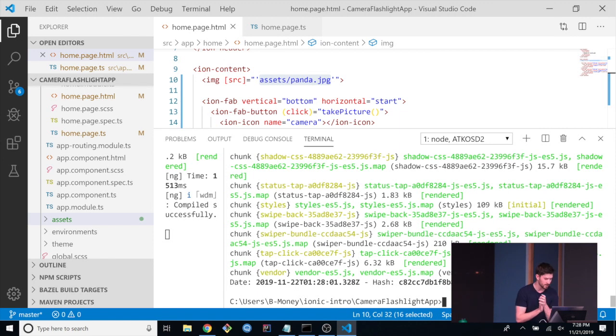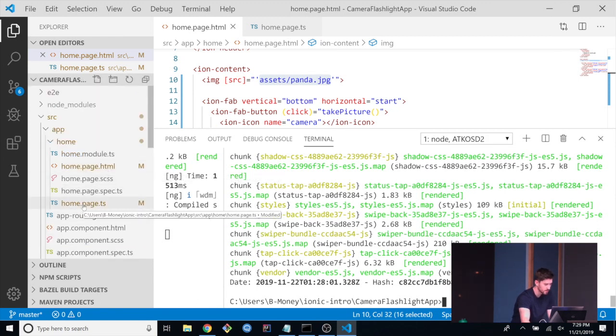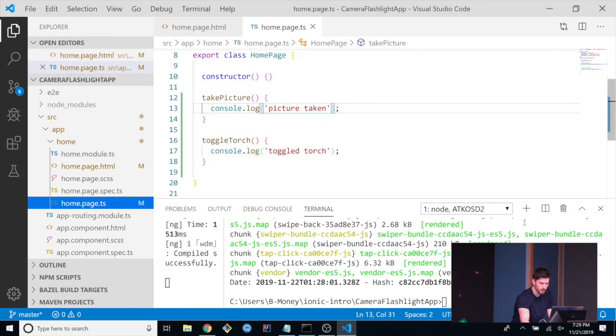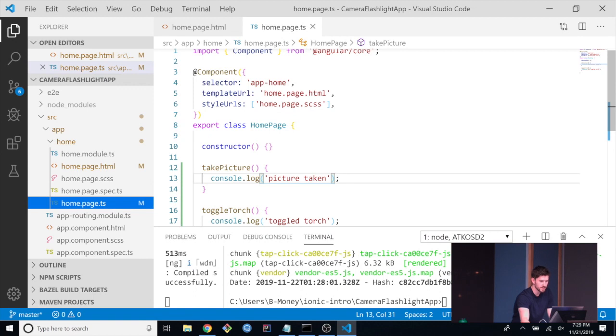We've done an Ionic build, and now I'm going to hook up that function for the camera. So let me go to my home page here. Now, because I've initialized Capacitor, and I've added that to my application, now I have access to the plugins that come along with Capacitor.